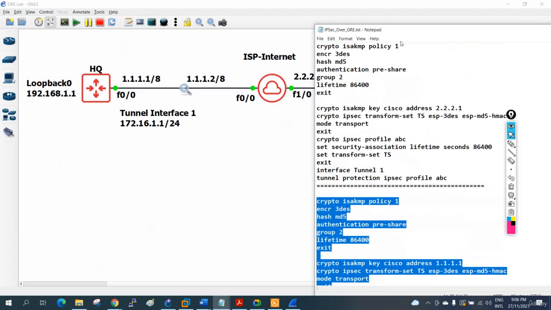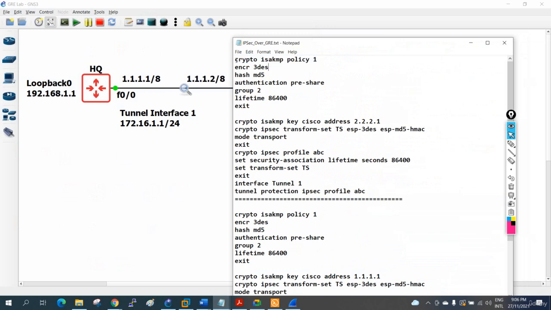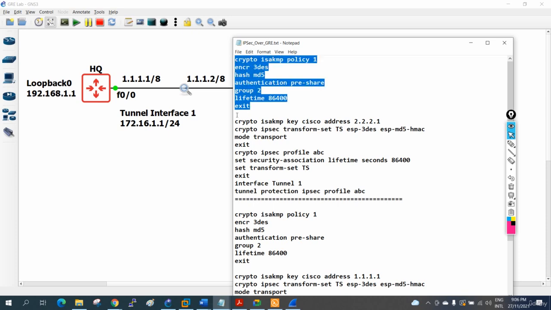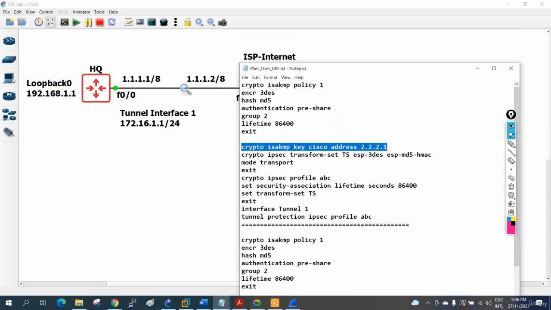Now I pasted the configuration, but I am going to explain it step by step. For example, with this we create the policy, and here we are using the encryption and hashing technique, we are defining the authentication, the Diffie-Hellman group, and the lifetime. From here to here will be phase 1, and here we are defining our key, and this is our source and destination address, and then phase 2, from here to here. Then we select the traffic and apply it on the tunnel. So we are going to see this.